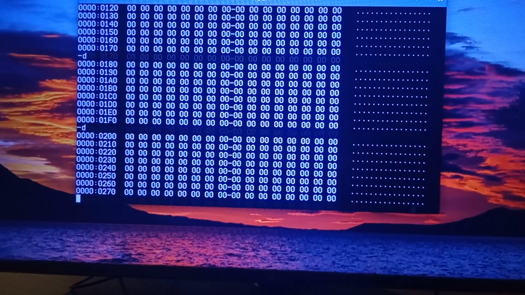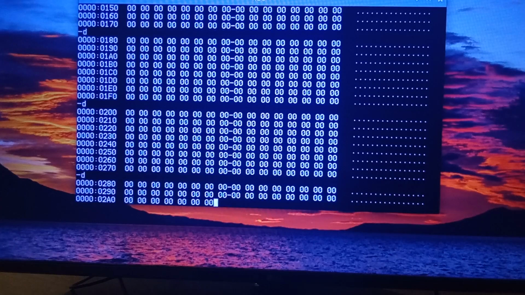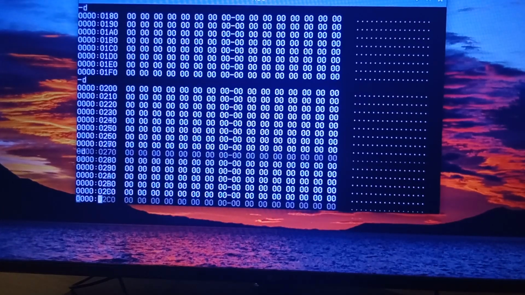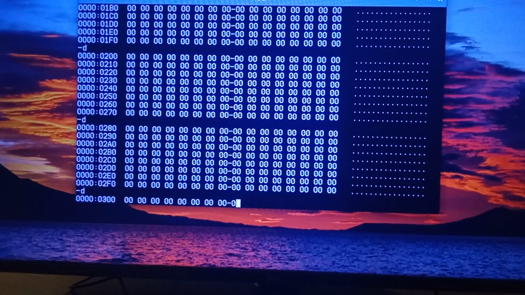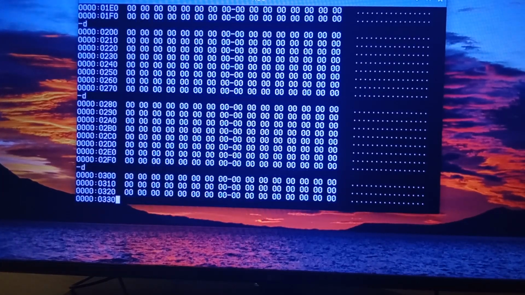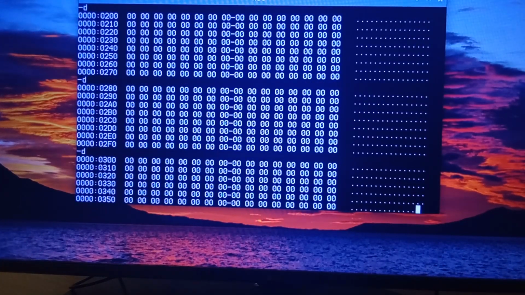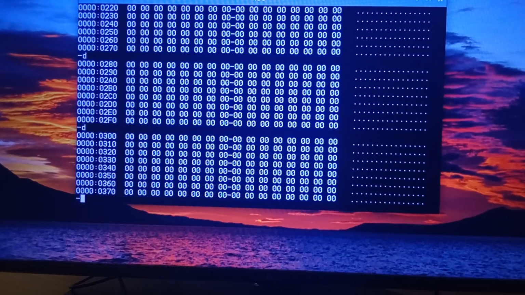We'll just keep dumping this. We'll go to the BIOS data area and we'll follow this. But I'm pretty happy with the usability compared to before. Just the speed is a little obnoxious.